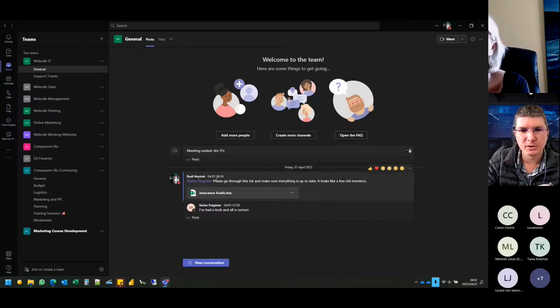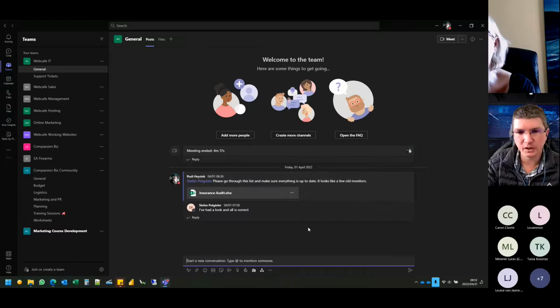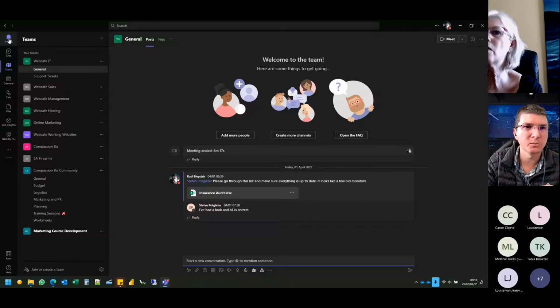A file sometimes gets added, or you can add a file to the message itself. You can also use emojis, attachments and GIFs, all your fun stuff. You can add an @ to mention somebody if you want to speak to them specifically or get their attention, and they will get a notification in the activity tab on the top left.